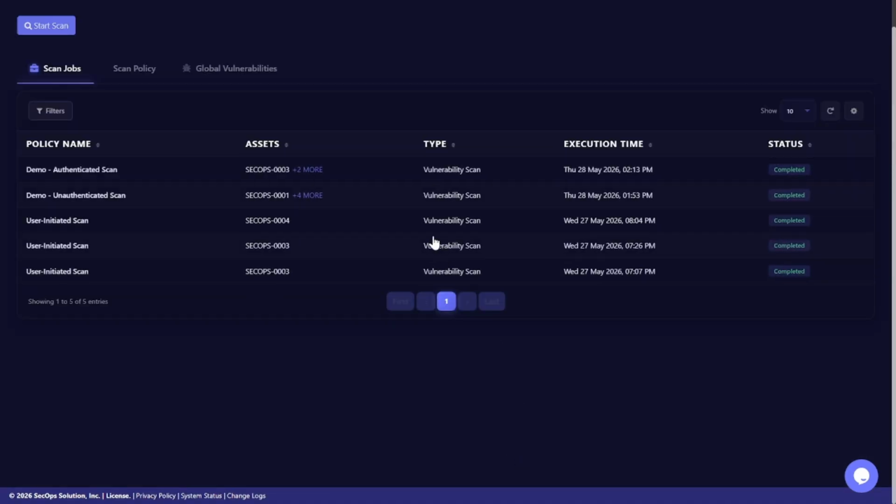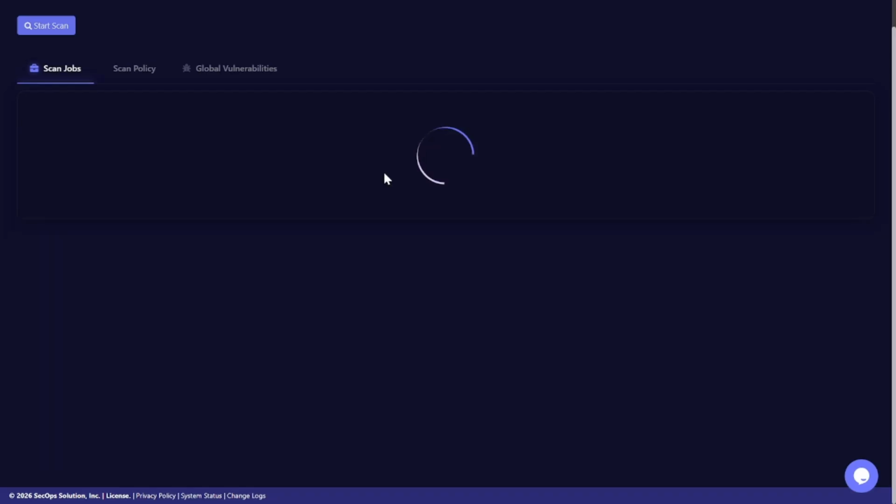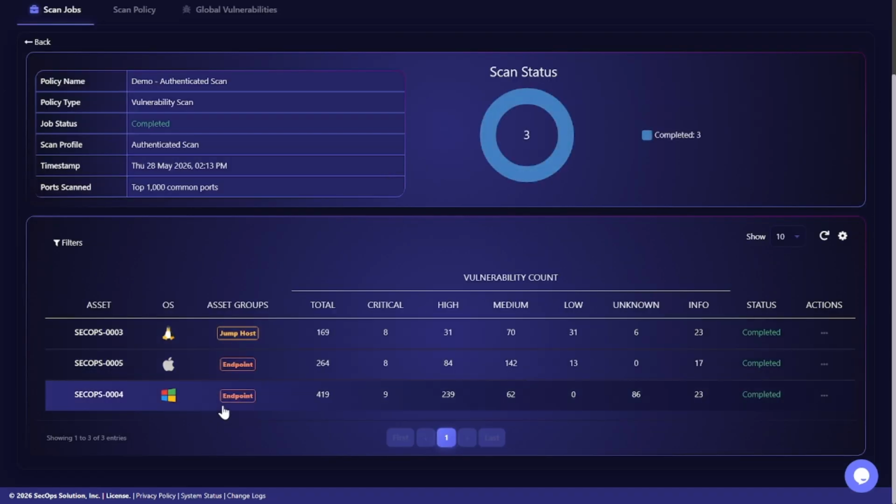Once these scans are performed, here is where you'll be able to see the details of the scans that were performed. So these were the devices that were targeted as part of the scan job. If you quickly want to export this as a report, you can do that in HTML, CSV, and JSON format.